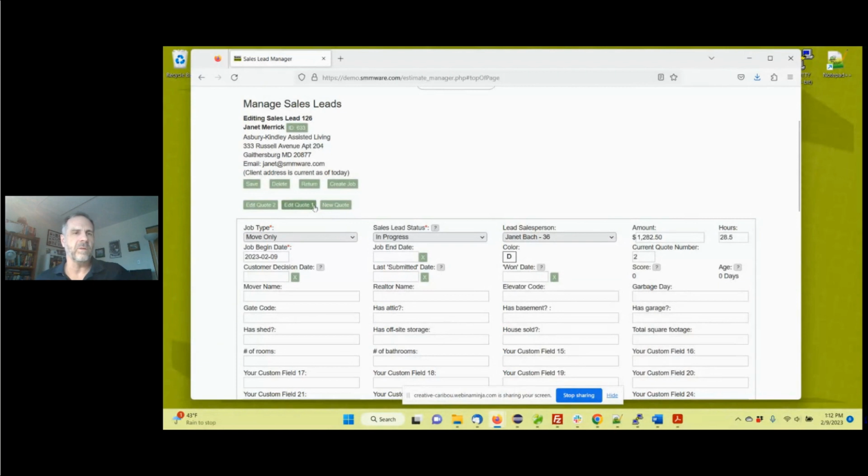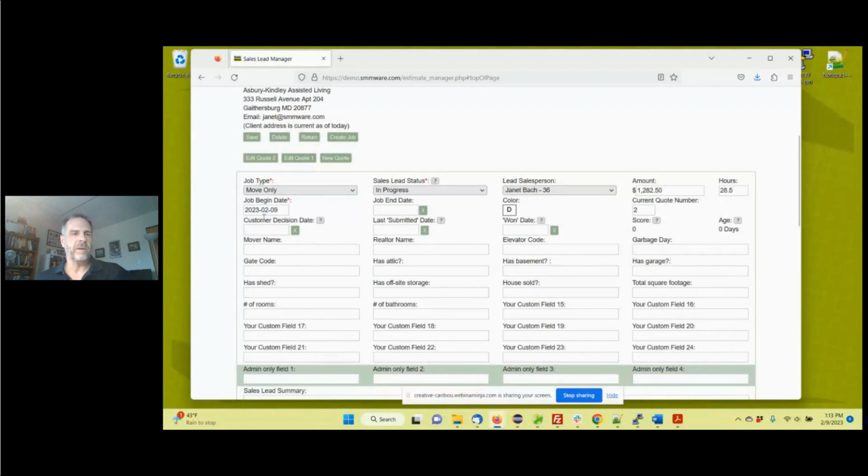Coming back to the main screen, you can see that where we created the two quotes, this used to be alone, the new quote button. Now we've got edit quote 1, edit quote 2. And as you add more quotes, they would just appear here. SMMware gathers these all together, so it's obvious that these various quotes are all part of the same sales opportunity. They're not in a list where they're all mixed together and you have maybe a little bit tougher time telling which one is which.